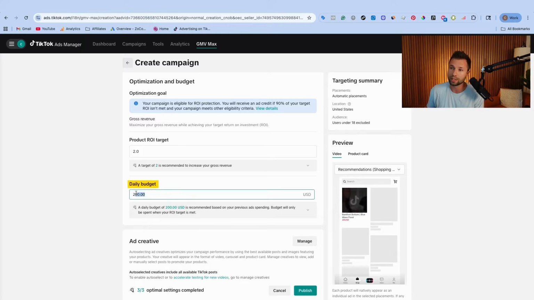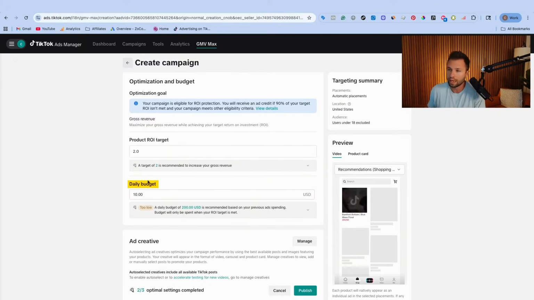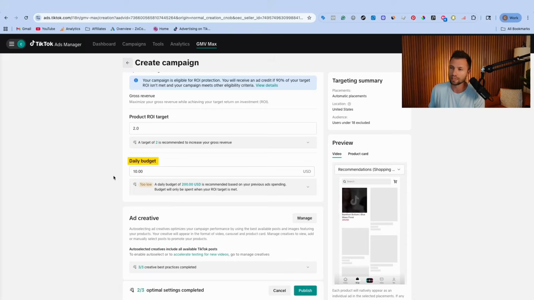And then the daily budget. So this is kind of crazy. A lot of people are like, oh, I don't want to spend $200. Or maybe they're like, hey, $200, I want to spend more. You can set this to whatever you want. It needs to be $10 or more with the GMV Max. So that is one nice thing, it can be as low as $10. With the other ones, it was a $10 minimum as well.